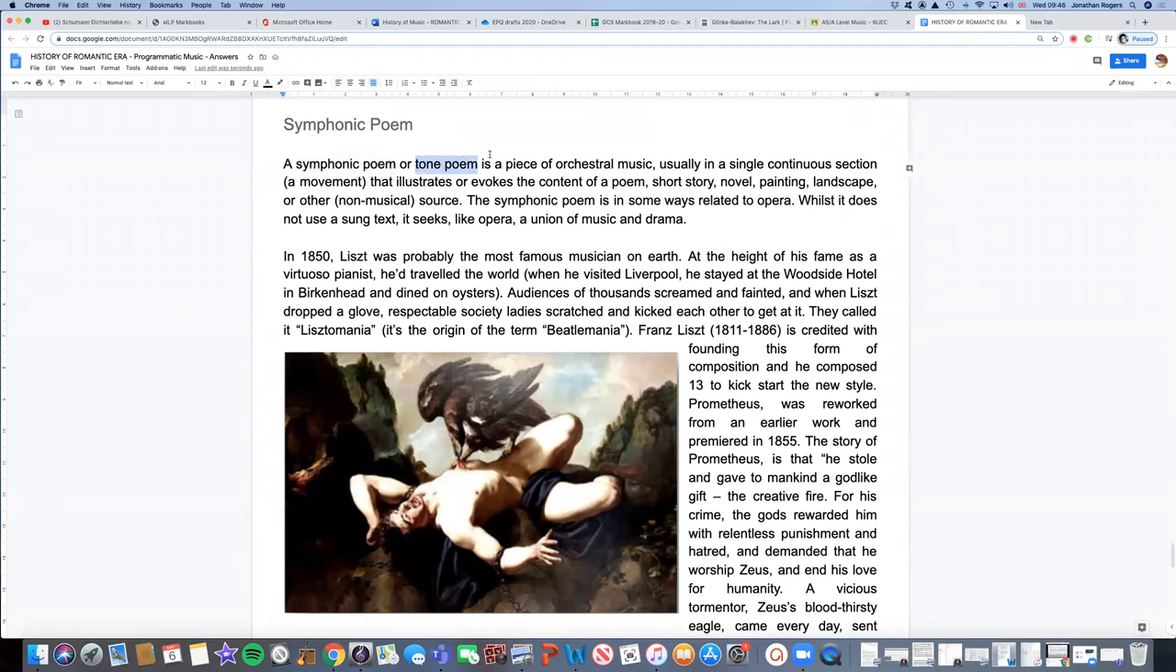Effectively the same thing. And it's a piece of orchestral music, usually in a single continuous section, that illustrates or evokes the content of a poem, a short story, a novel, a painting, a landscape, or any other non-musical source. So that is a standard description for all programmatic music, really, this bit here, evoking the content of a non-musical source.